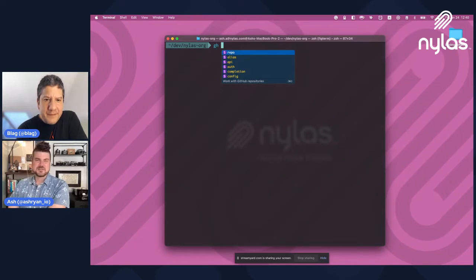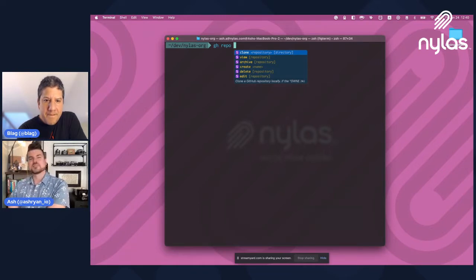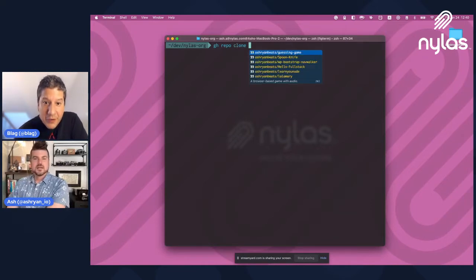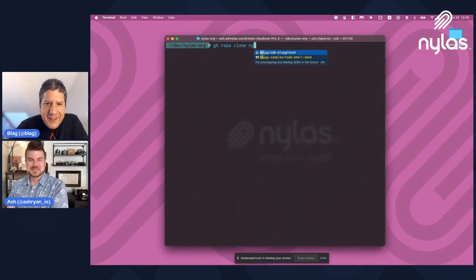So let's just say maybe I'll try doing a clone. So I'll do GH repo, and then look at that. Clone pops right up to the top. So I'm going to use that. And it even gives you a description, which is awesome. Oh, whoa. Yeah, it's super cool. It gives you a description. And I wanted to point this out, actually. Sorry, you pushed on something that I was just getting excited about a second ago.